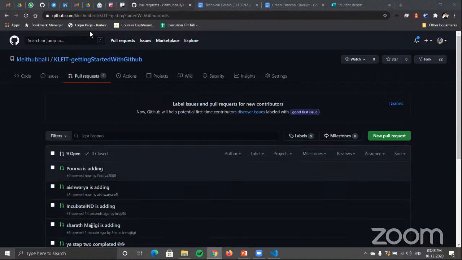Sir, while pulling, we have to write the title name. Yeah, you need to add a message for the pull request so that the administrator of that repository understands who is generating the pull request and for what purpose.